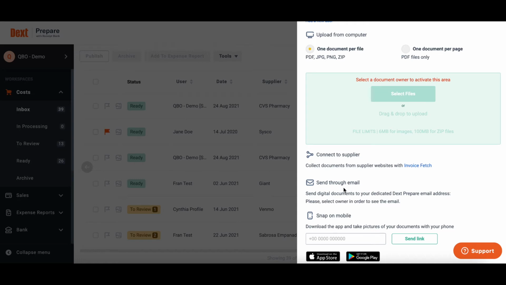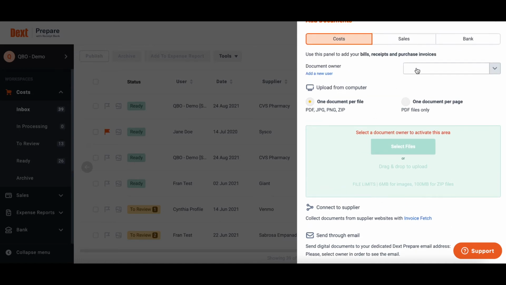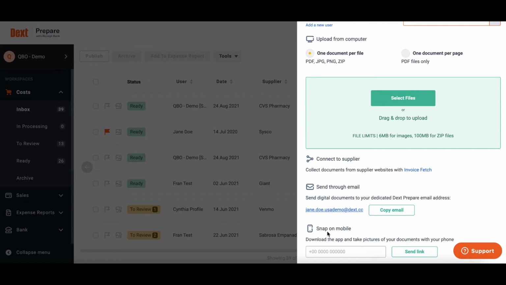If they get a receipt in their email, they just forward that email to their Dext email address, and it goes into their Dext account. Every employee at the client company gets their own user login to the app and their own unique email address, so you know who is submitting what. And they can also scan and upload if they have a scanner.